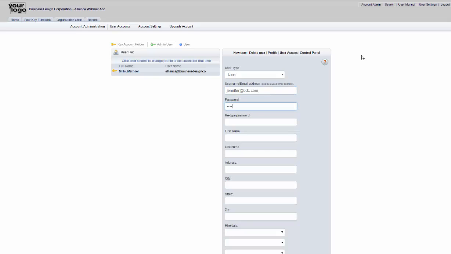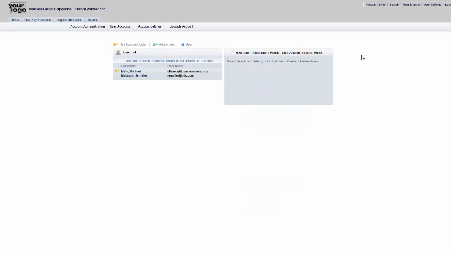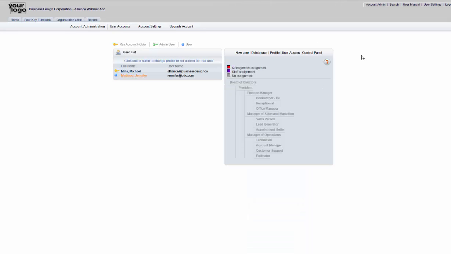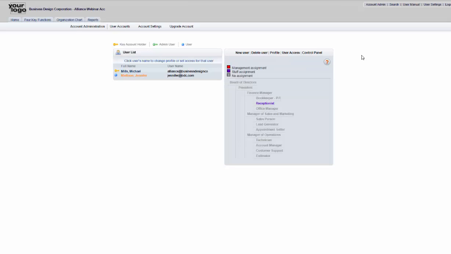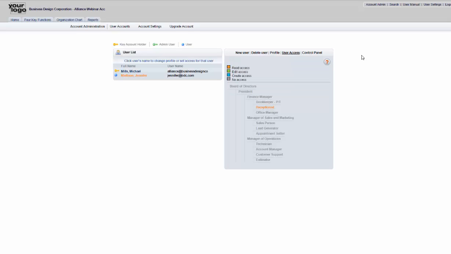And I give her access to our Touchstone account. Let's say her name is Jennifer Madison. I can fill in all this information if I like, but I'm just going to swing down here and click Create User. You'll see I now have Jennifer Madison here, and I'm going to make her the receptionist. This is a staff position. She doesn't manage anybody.